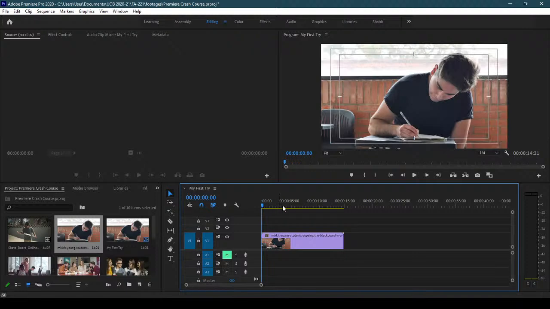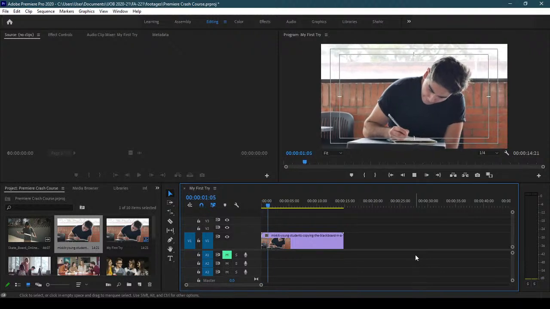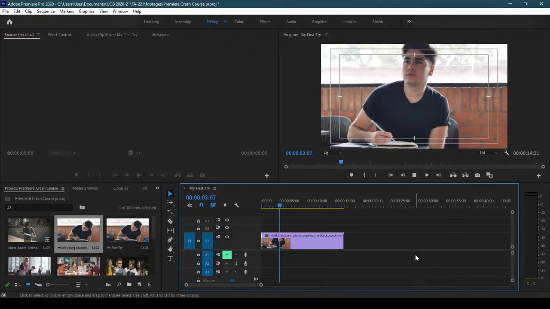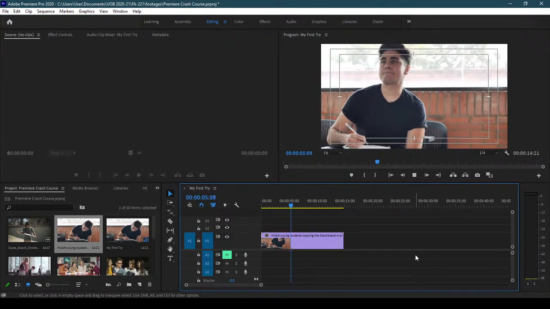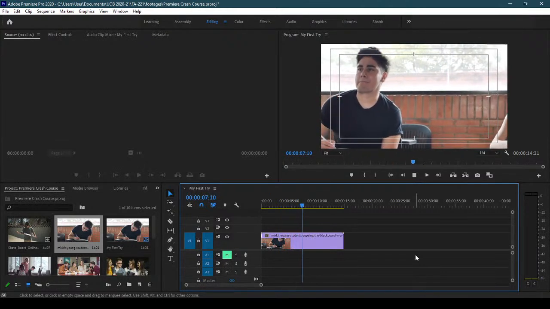Now you can see this is yellow. Yellow means this is not rendered, but it doesn't require rendering, as the video itself is very small, and without rendering it will play without lagging. So if I press enter, it will not do any sort of rendering and it will show me actual footage. And you can see that this is slow motion.